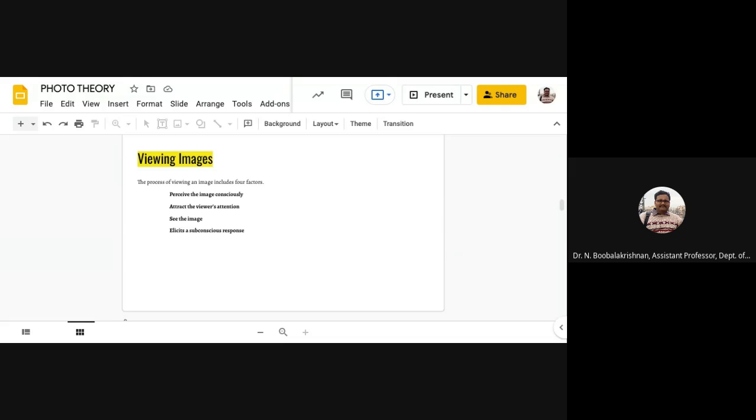So how to view the image is to perceive the image consciously, attract the viewer's attention, and actually see the image. That definitely elicits a subconscious response. A photographer can use this subconscious effect to move the viewer because the viewer cannot escape an automatic response. So the image should give a subconscious effect. It is rare for your viewer to consciously engage with an image and analyze the photographer's intention. This type of analysis will definitely lead to a judgment of liking or disliking an image.